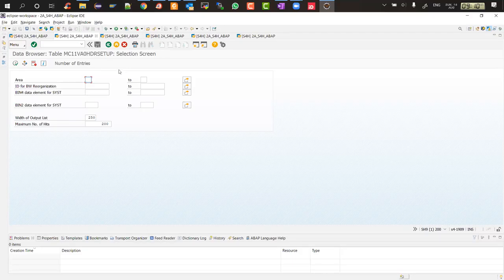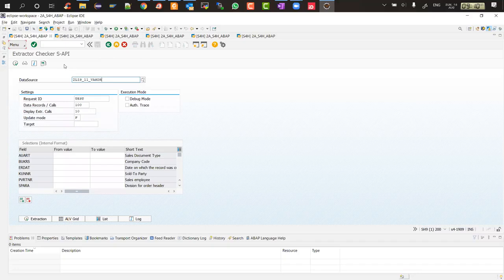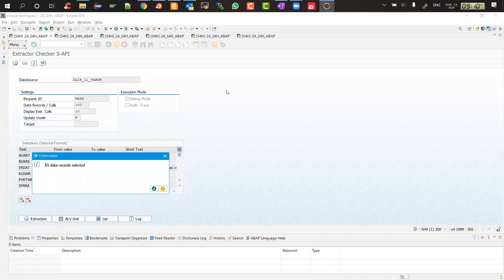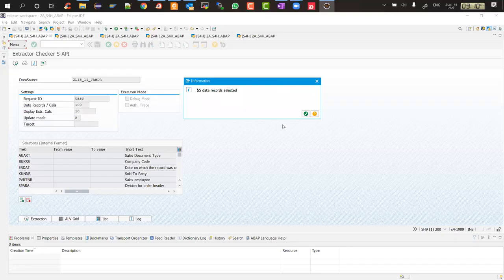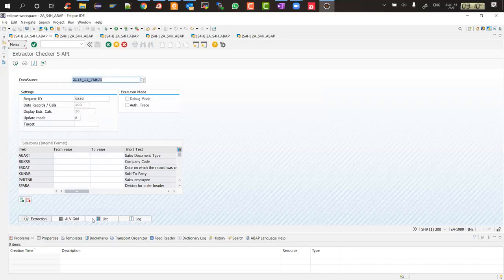So the setup table is filled. Now we can go to our RSA3 and run the data source again with the full mode. Now it should bring me 55 data records. So my setup table is filled and my 55 data records are there. Let me quickly check. So you can go to ALV grid.